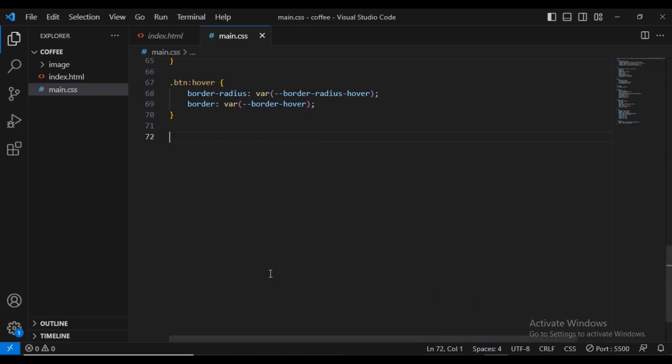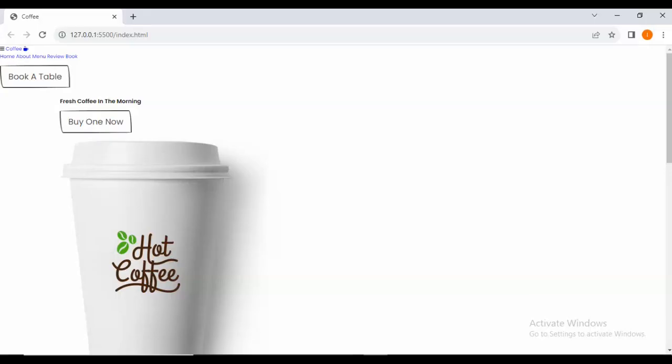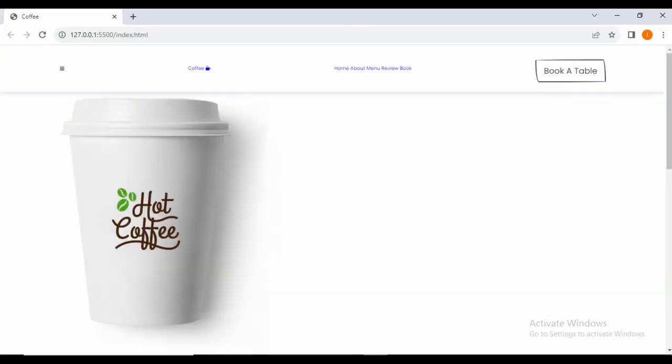After styling one, I'm now going to start the header section. Let's start by selecting the header. Let's set position fixed, top 0, left 0, right 0, display flex, align-items center, justify-content space-between, then set z-index 1000, then background color of white, then box shadow, then let's set a padding of 2 rems and 9%. Let me look at the changes. You can see the changes.